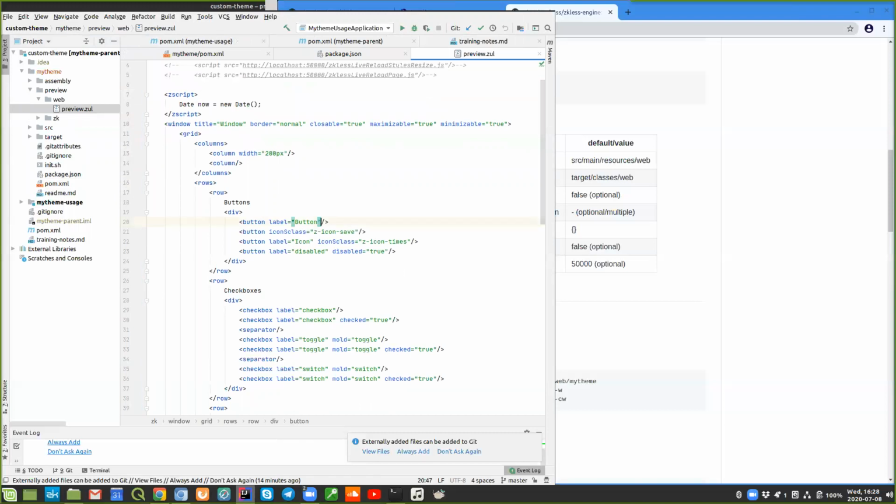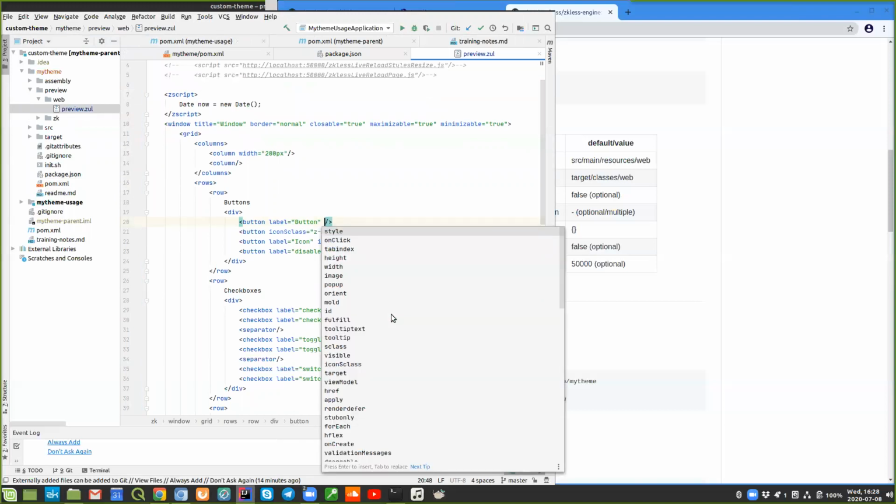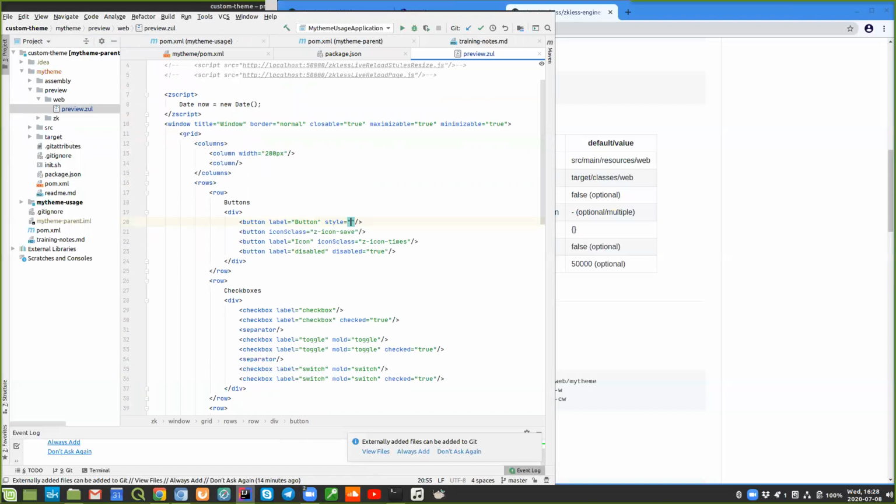So if you want to style a button directly, you can say style and you say background, background color green. Save the file, because it's save the file. Control Shift F9. And I first need to import this as a Maven project.